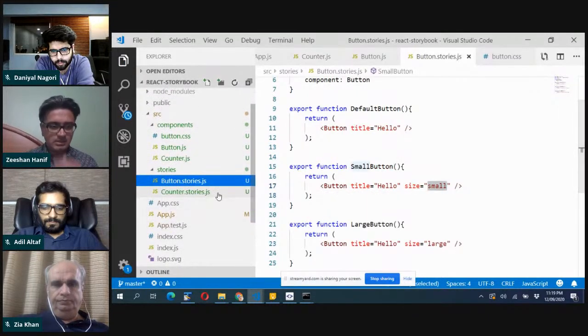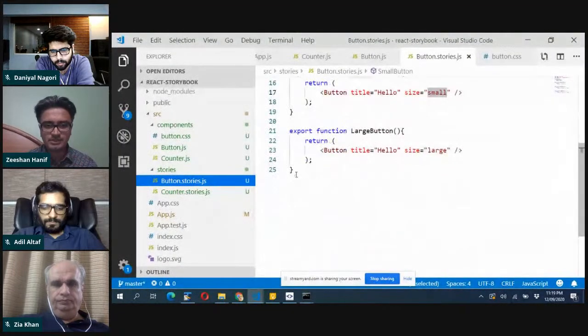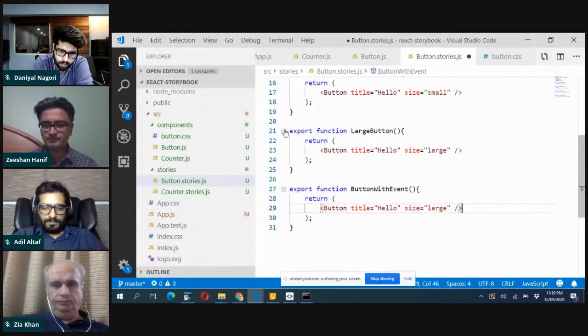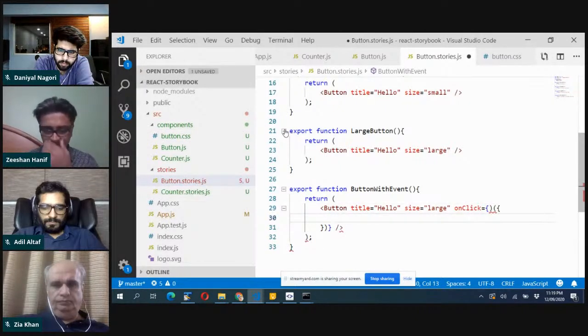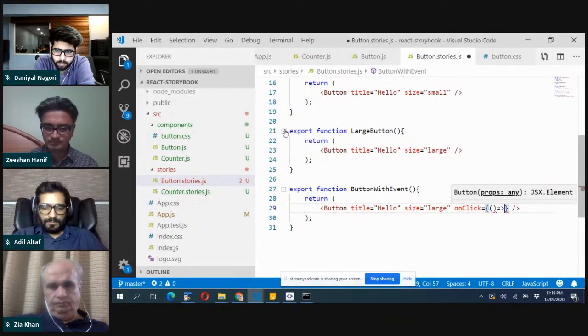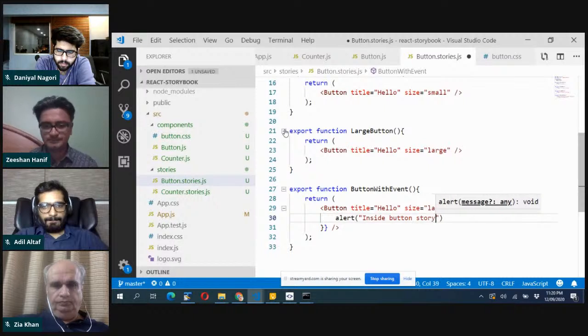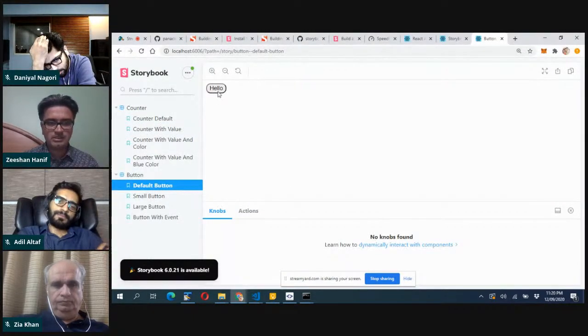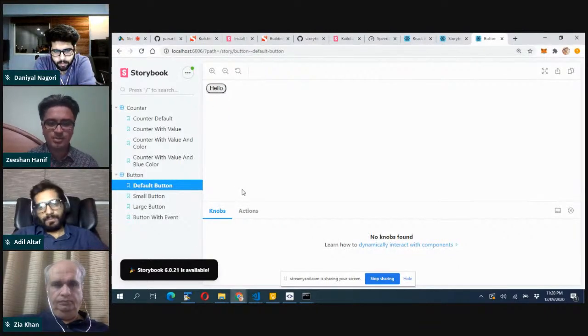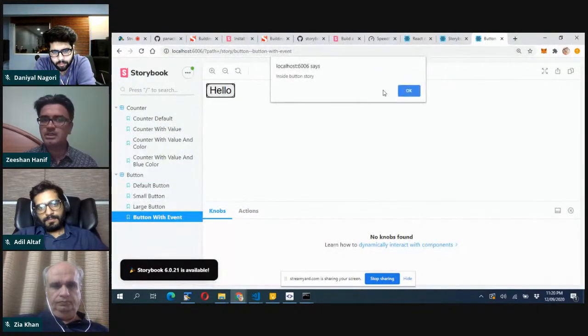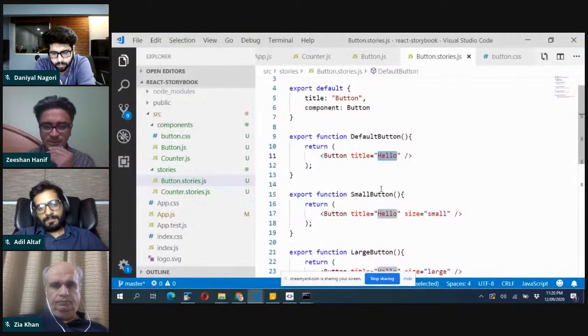In button stories, now we can have another function, another story. Button with event. You can see it's not doing anything because we have not provided the click event over here. We have not provided the click event even here. We have provided the click event here. So inside button story, that's an alert at this moment. We are not going into the alert detail.